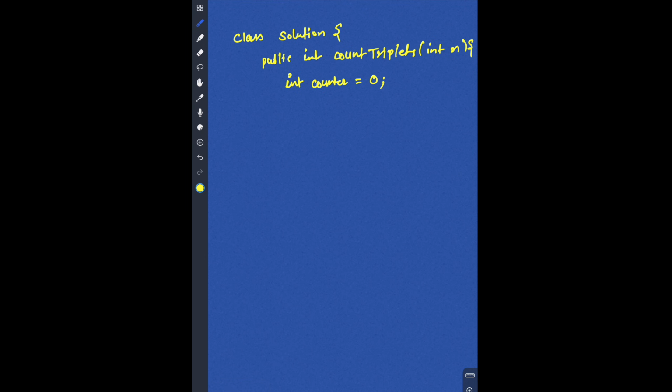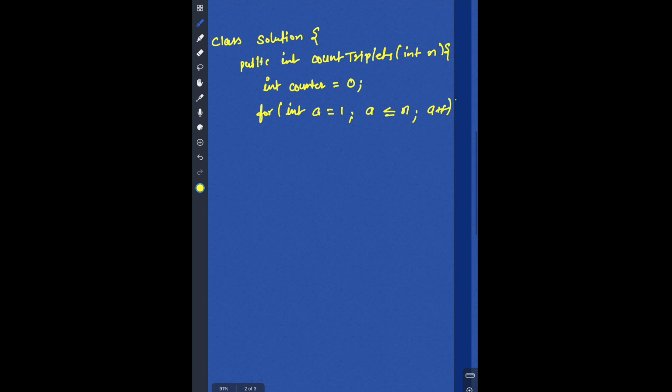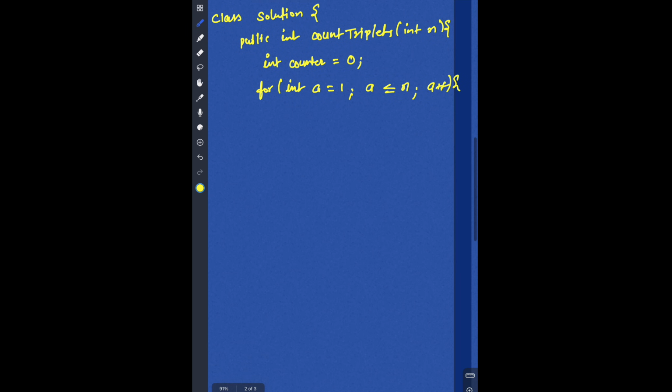We know that all the numbers from 1 to n we need to go through. We will not start from 0, because 0 will give you 0 all the time, right? So we'll take int a, start from 1, and the value of a should be less than or equal to n, and a plus plus. The very first loop we will put like this, okay? And you can start with this.